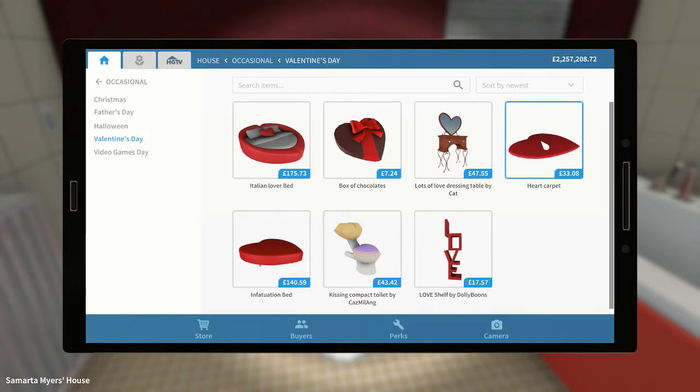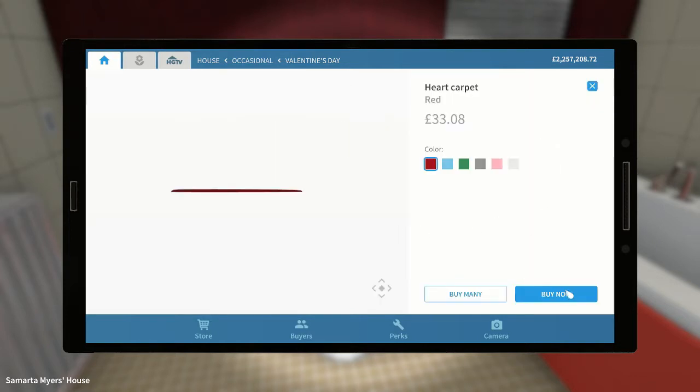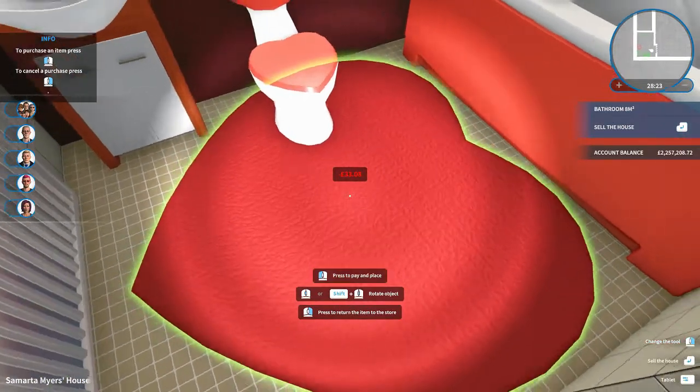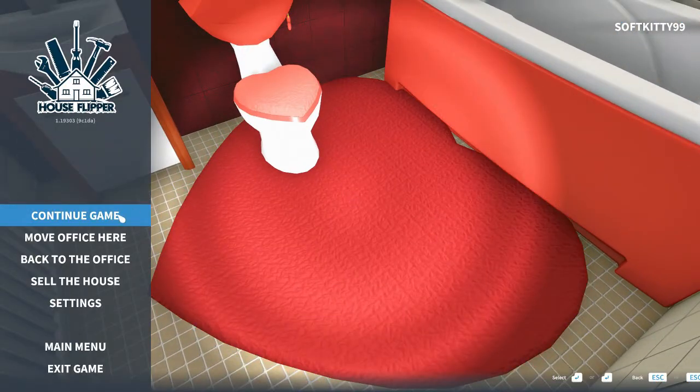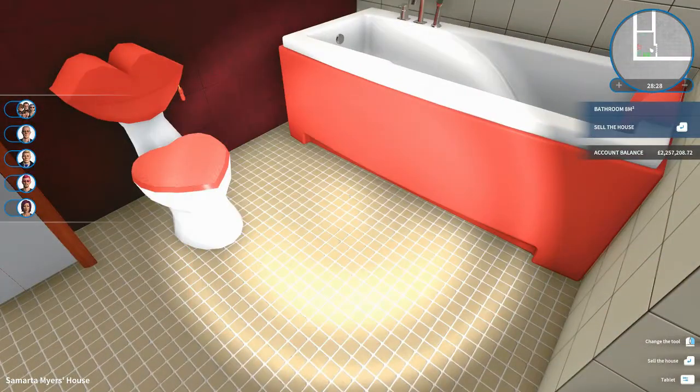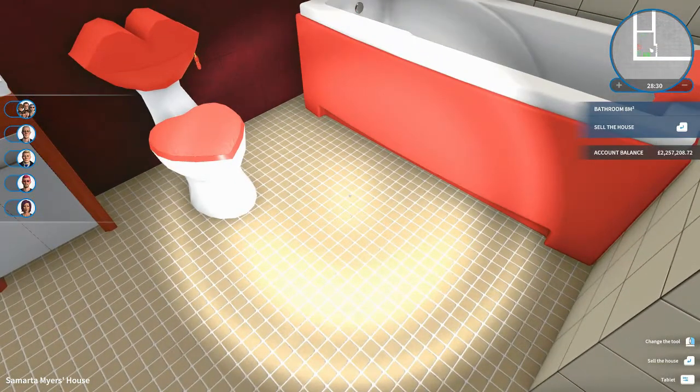And maybe we could use the heart-shaped rug on the floor in the red. Oh, would that be too much? It's a little bit big actually for the bathroom. It would have been nice if it was a little bit smaller, but it's not, so we'll have to go for something else. I think we do want a little bit of a rug next to the bath.